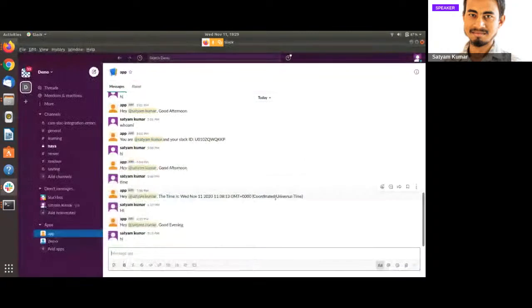Whenever we are sending a message to this bot, in the Slack settings we have configured that it should send the same message to our server, and whatever the server responds, Slack will type it here. So one thing is done. Slack is sending the request to our server. Now the next part will be to parse the request and send back the response to Slack.